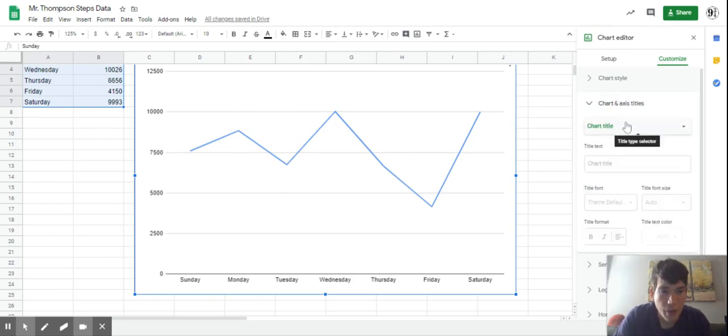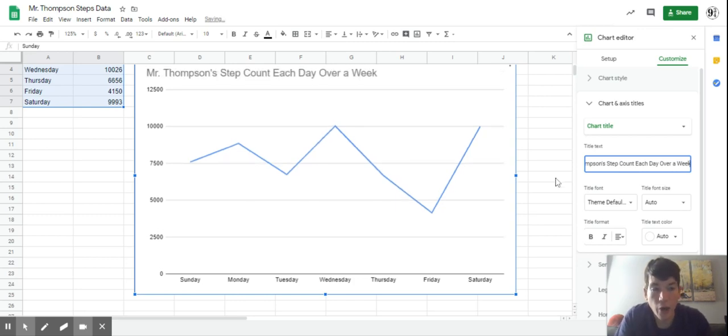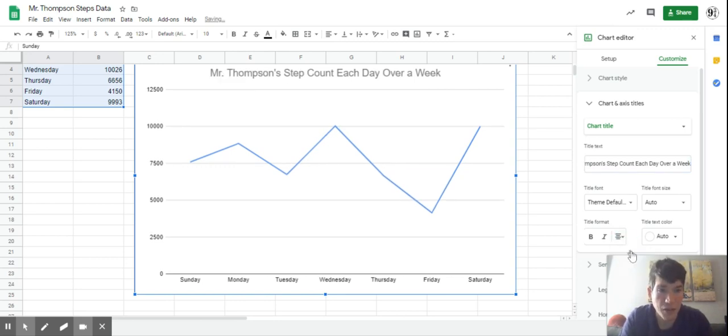The first thing I'm going to do is I'm going to give this chart a title. It's important to give a chart a title to know what it is that you're talking about. So I'm just going to say Mr. Thompson step count each day for a week. A really descriptive title is nice because it tells us exactly what the graph is saying. And then I'm just going to click center here so that my title is centered. Just kind of looks nice.